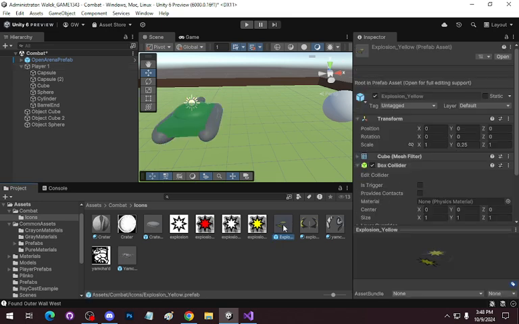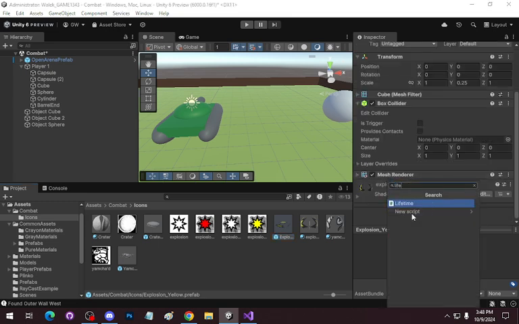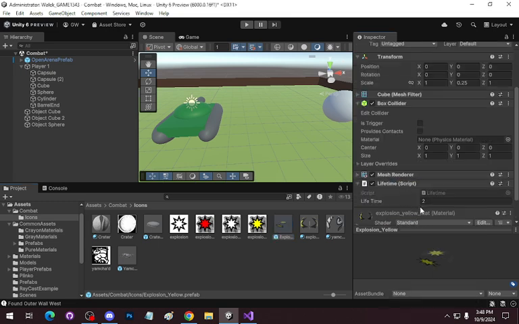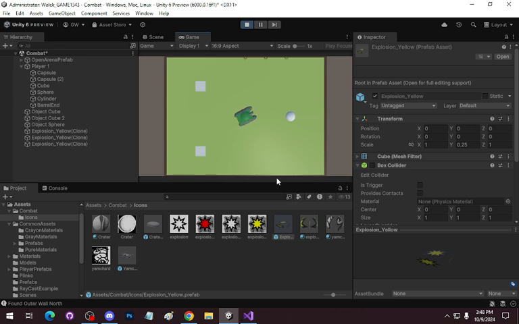The other thing is the explosion. Here we go. Add the lifetime script to it, and I'll turn off the box collision. You can see now it's not stacking on itself.